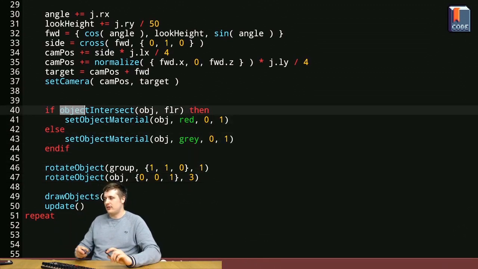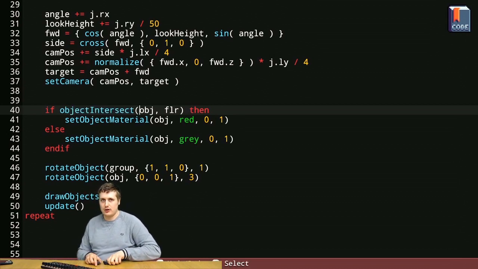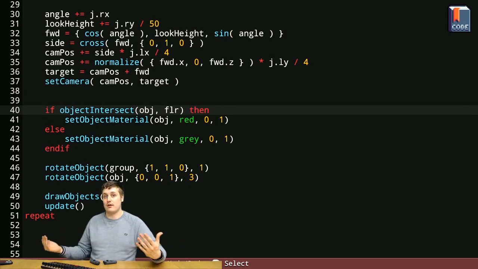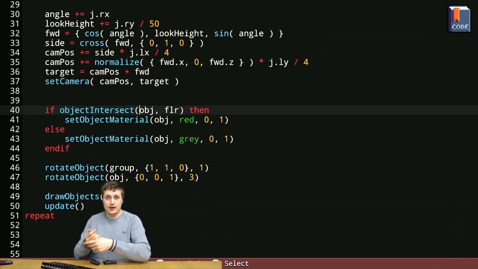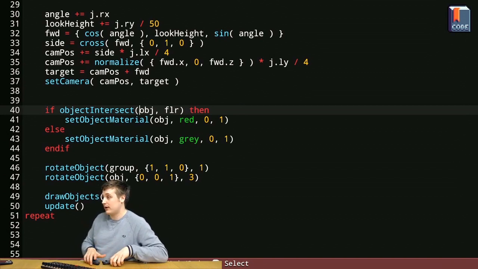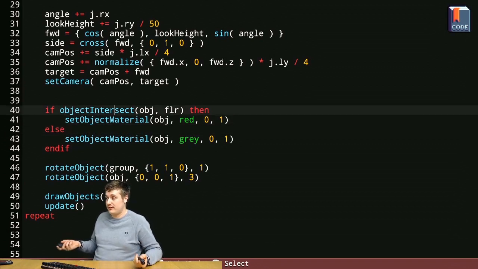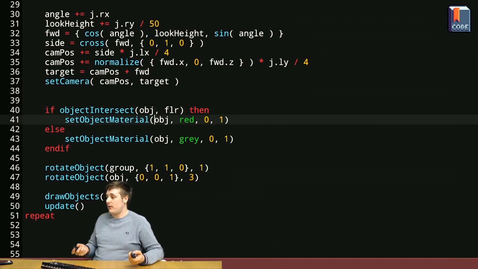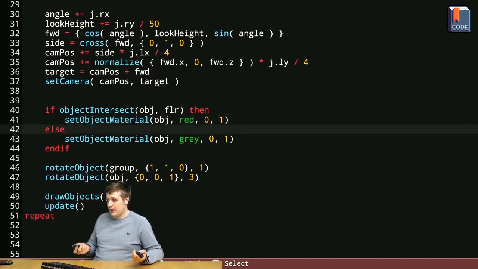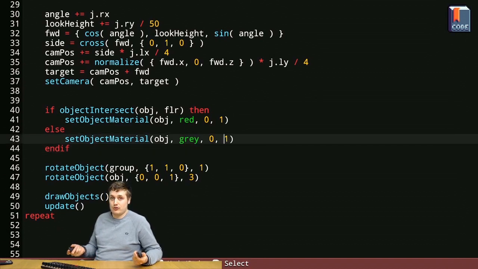It's called Object Intersect. And you give this function 2 object handles. So in this case, I've given it my tree and my floor. And it just returns a true or false, depending on whether or not those objects are intersecting, so if they've collided. So this makes collision in 3D a complete walk in the park. As you can see, in this if statement, it just says if those 2 objects are intersecting, if that's true, then set the material to the tree as red. And if they're not intersecting, in the else, set them to grey, just what it normally is.